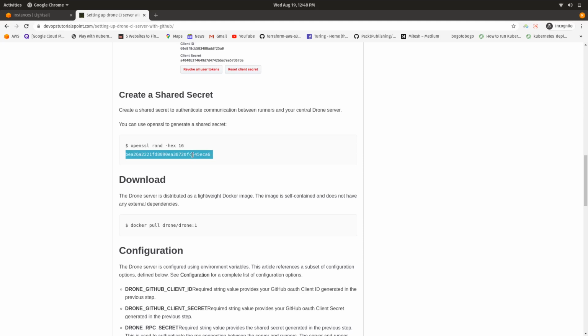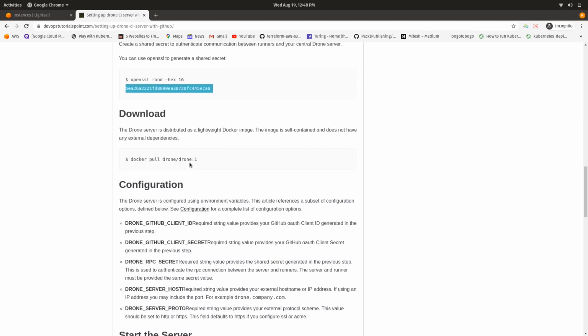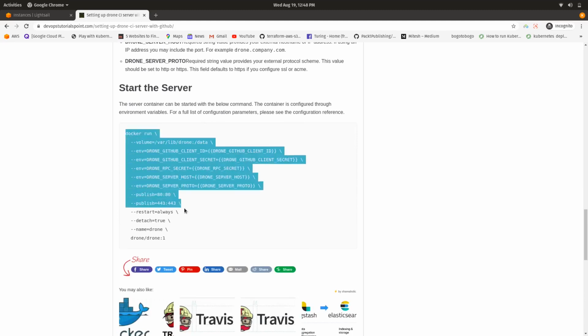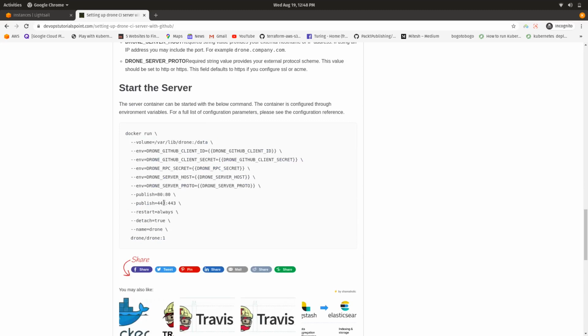After that, we will pull a Docker image of Drone, and we will just run this command. After running this command, we will have a container up which is running on port 80 and port 443. So let's see what this command says.